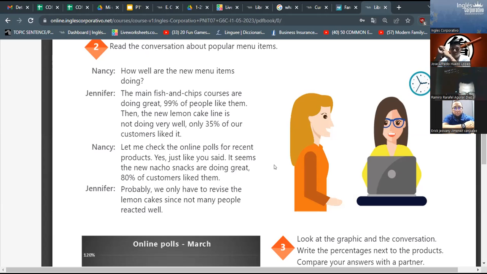How well are the menu items? The main fish and chip courses are doing great. 90% of people like them. Then the new lemon cake line is not doing very well. Only 35% of our customers liked it. Let me check the online polls for recent products. Yes. Just like you said, it seems the new nacho snacks are doing great. 80% of customers like them. Probably, we only have to revise the lemon cakes since not many people reacted well.